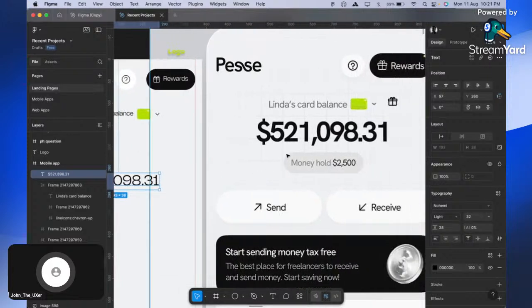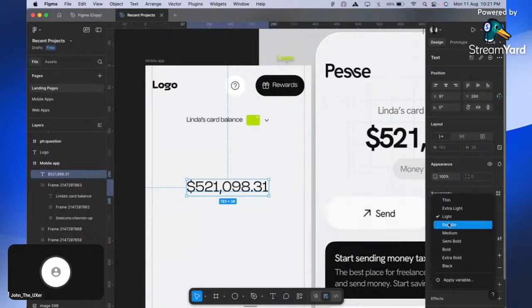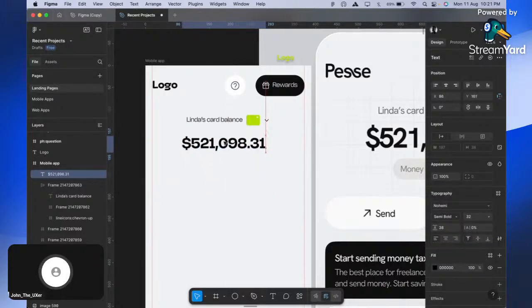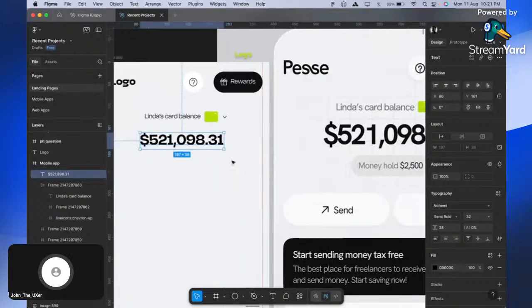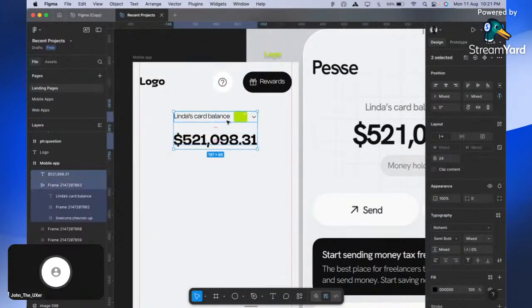Now here you can see that the font weight is different. Let's increase the font weight. Take it to semi bold. Our time is fast spent. Semi bold. Then put it in the center, and try to centralize it here. Now put this together. Group them together. You can see. Then press Shift A, which is auto layout.